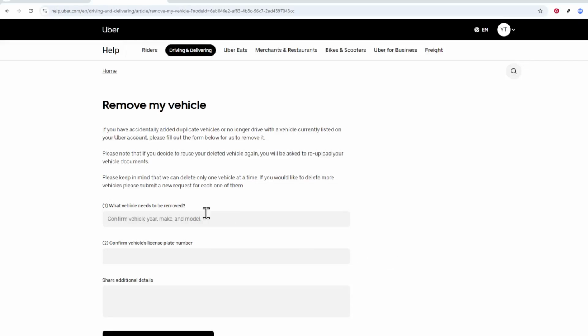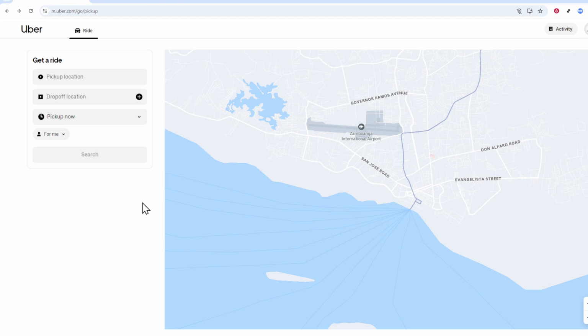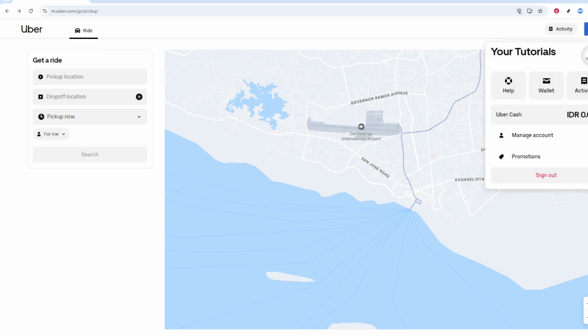In today's video, I'm going to teach you how to remove a vehicle from the Uber Driver app, whether you've recently sold a car or no longer use it for driving. Updating your Uber account to remove a vehicle is a straightforward process, and I'm here to guide you through it step by step. Let's dive right in.